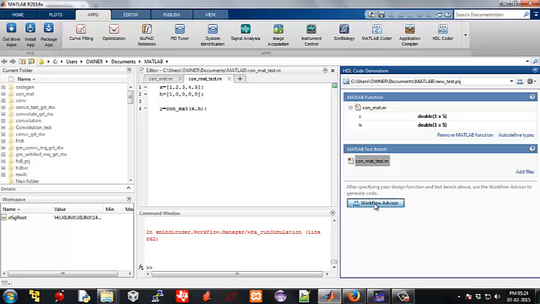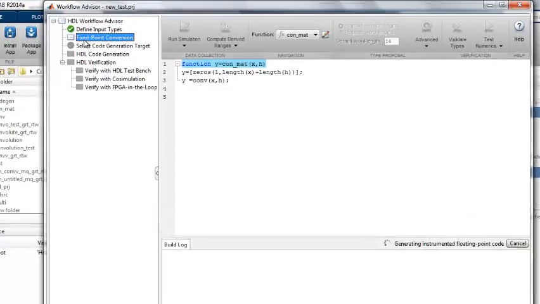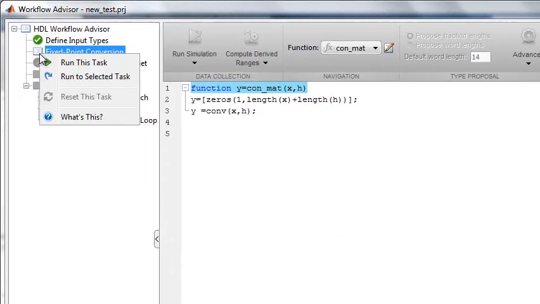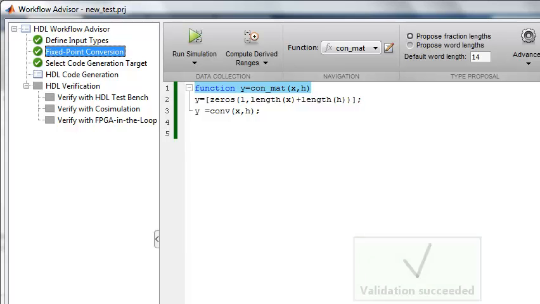Now we have to first perform the fixed point conversion tool, which will just convert the input data types to fixed point type. Once that is run, validation will succeed, and then proceed for HDL code generation.